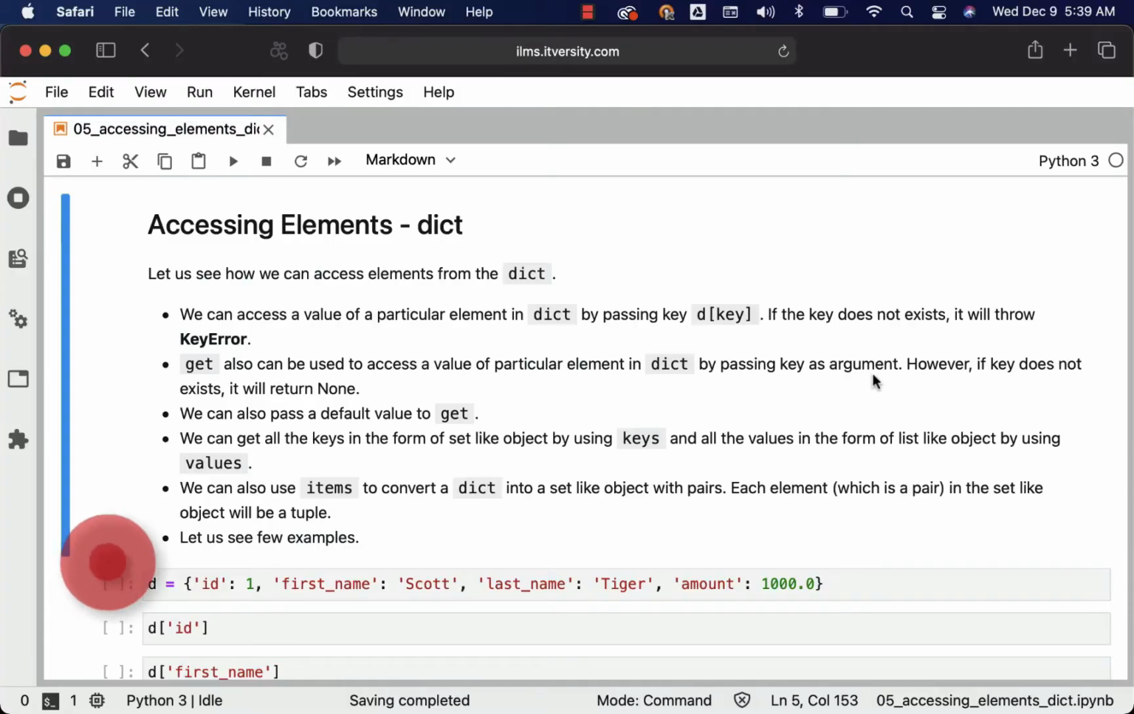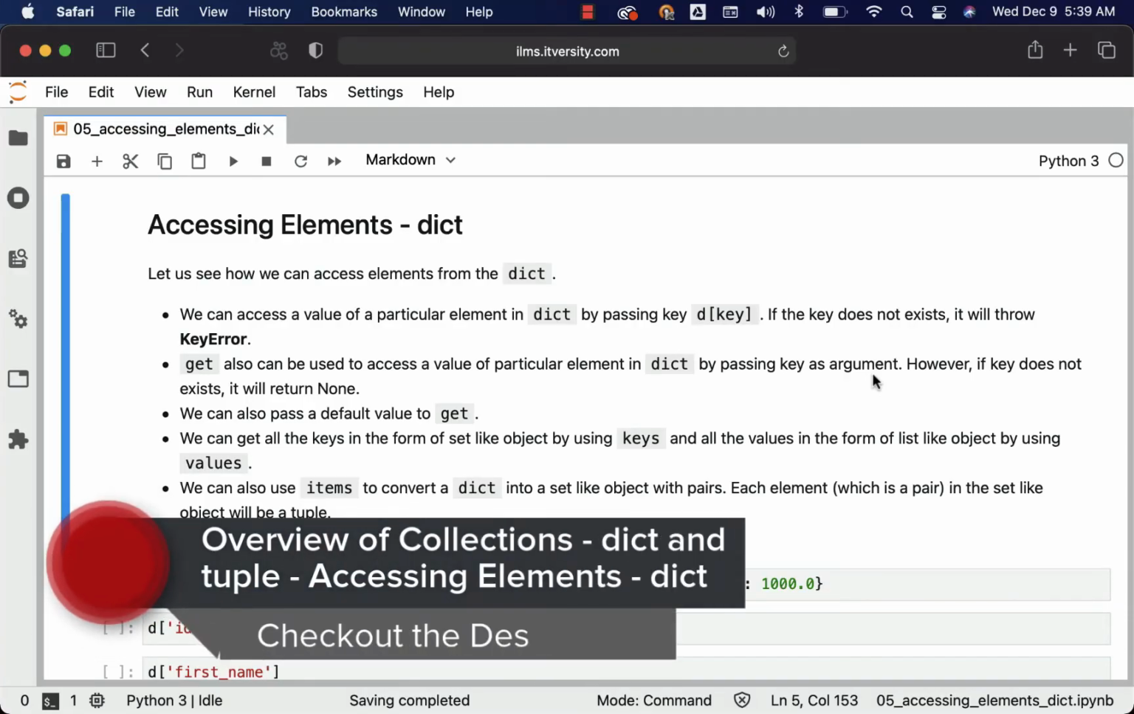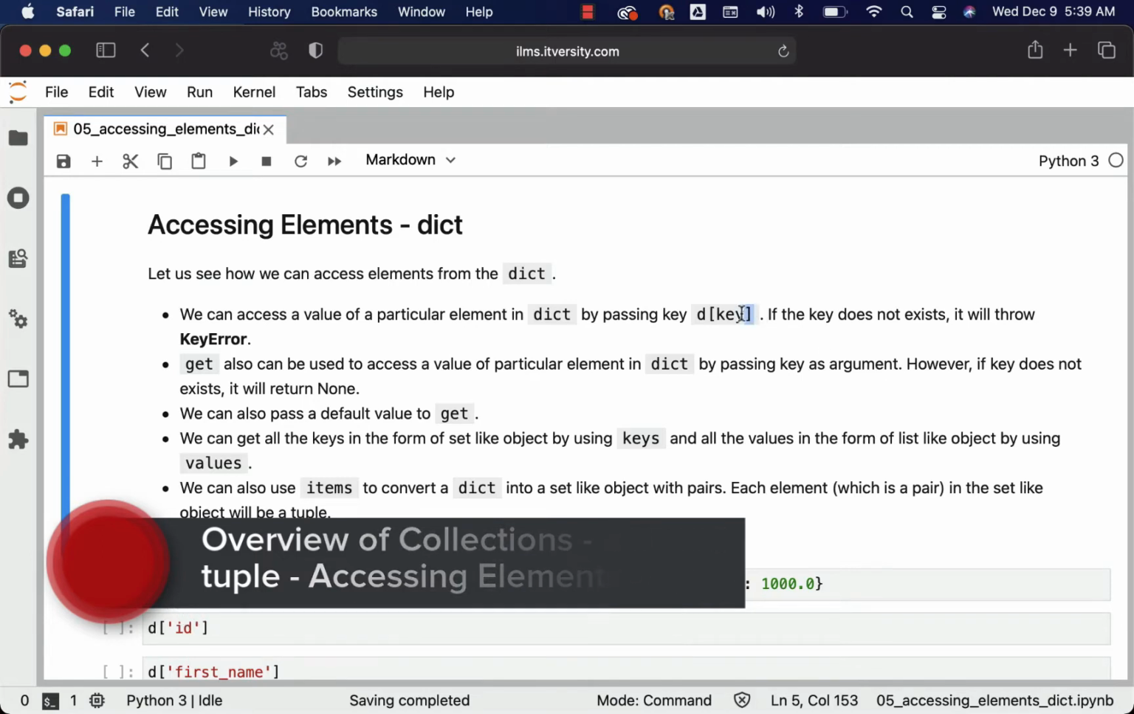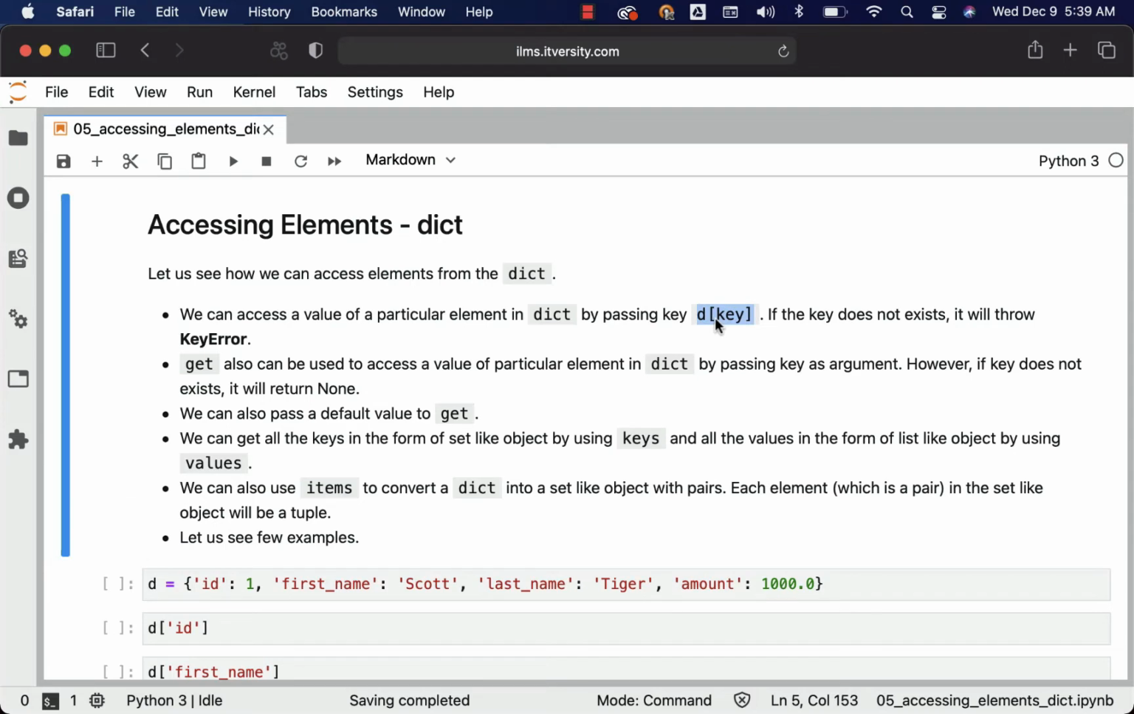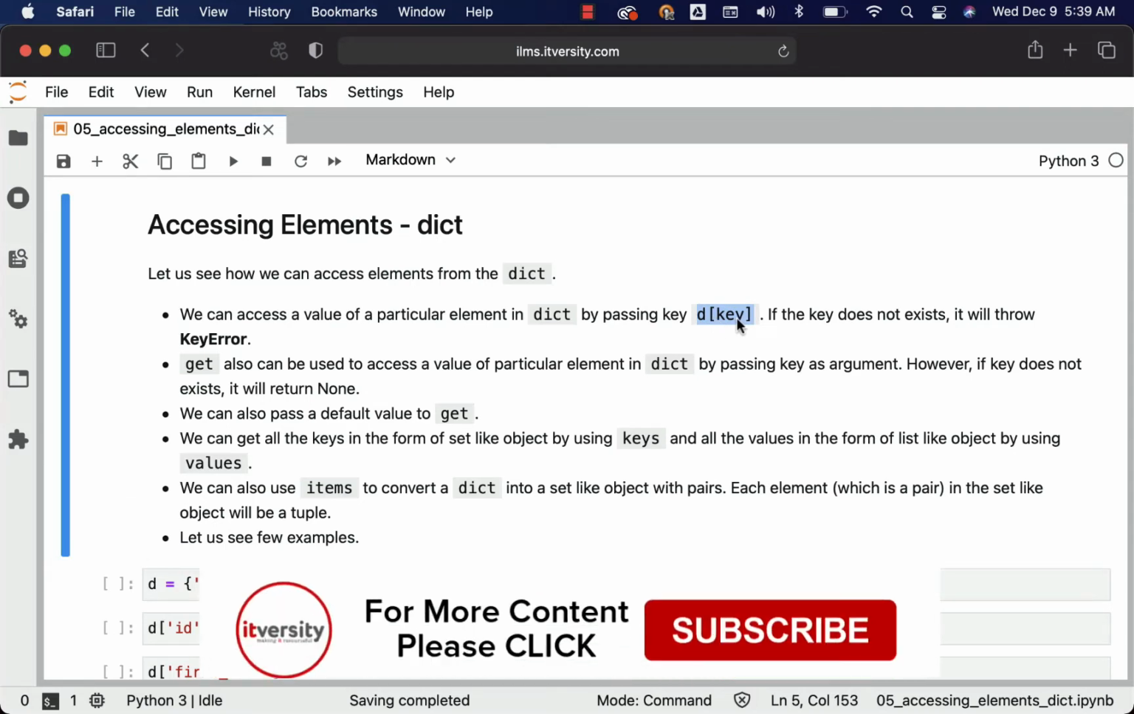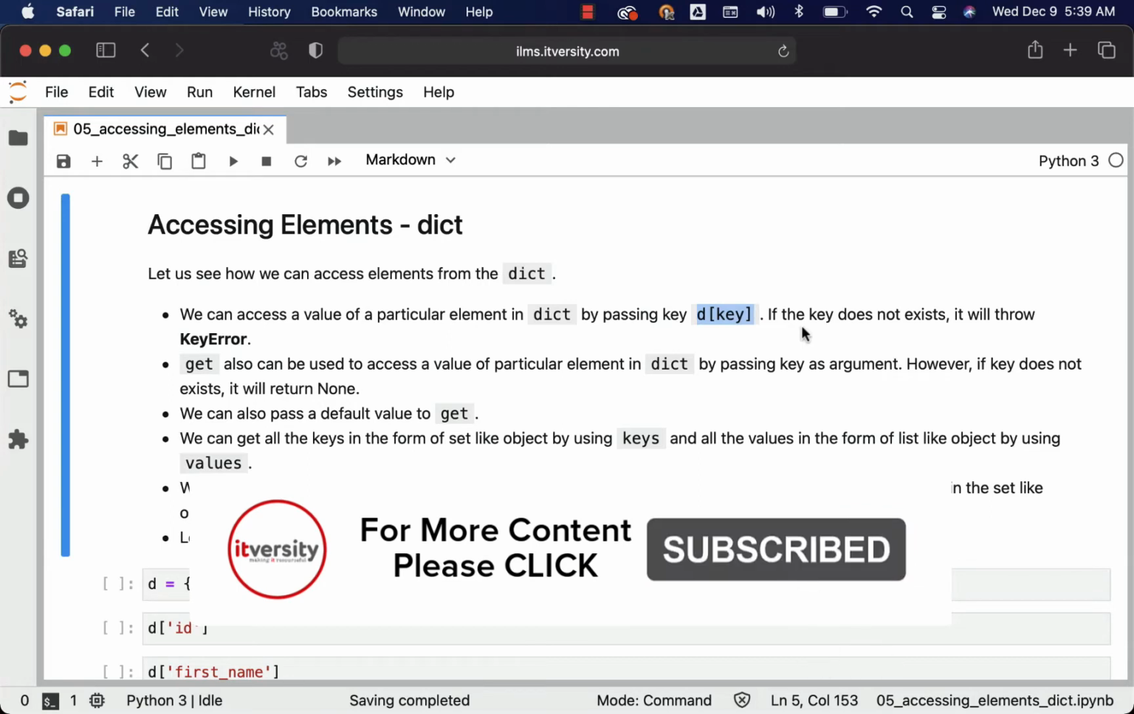Let us see how we can access elements from the dict. We can access a value of a particular element in dict by passing key to dict like this. You just have to specify the dict name and then in square brackets you can pass the key. It will get the corresponding value based on the key that is passed. If the key does not exist, it will throw key error.